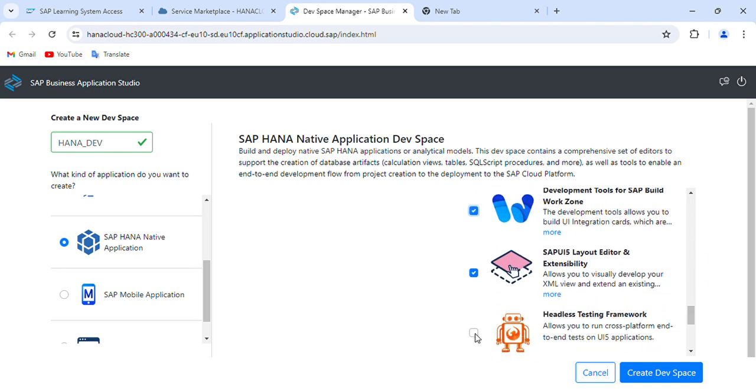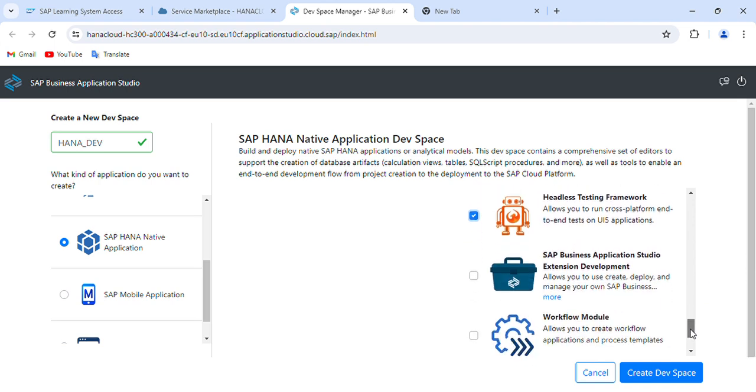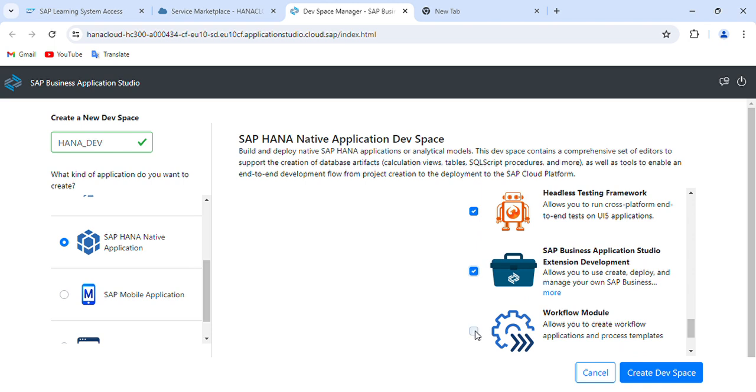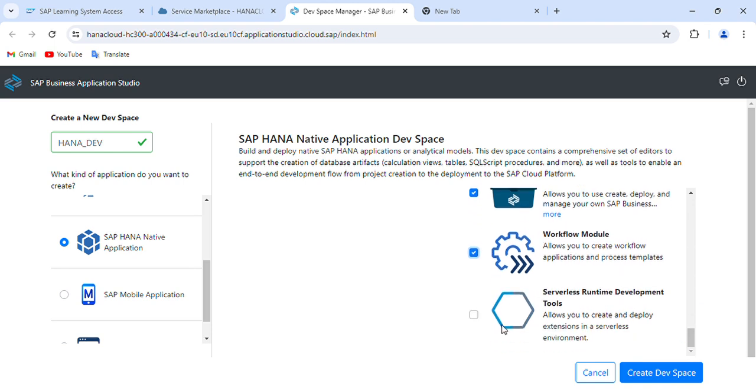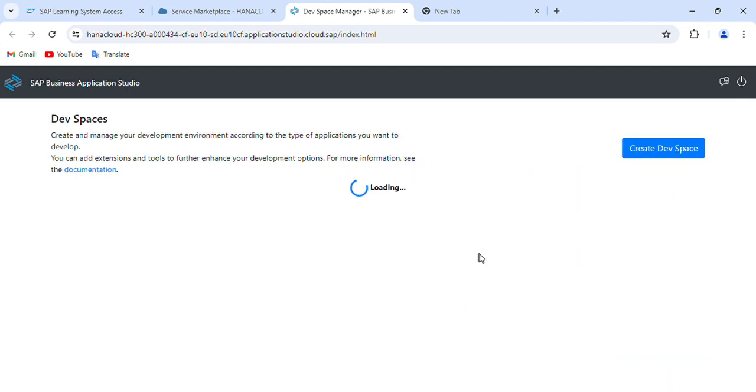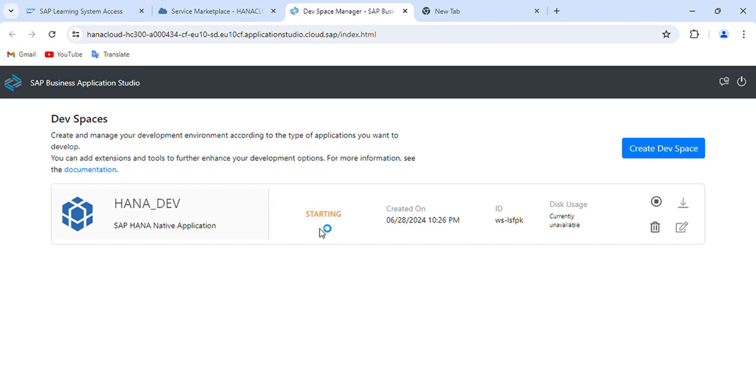There will be some default applications also. It's up to you how much you want to select, but I'm just selecting all, irrespective of whatever applications exist. So it's going to start. The status is right now starting. It will turn into running. There is a stop and start button, so we can stop it or start it.